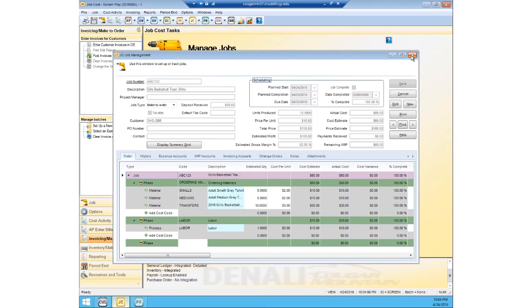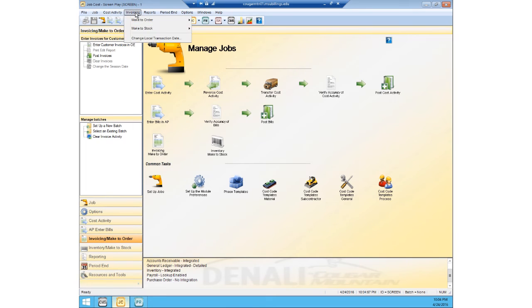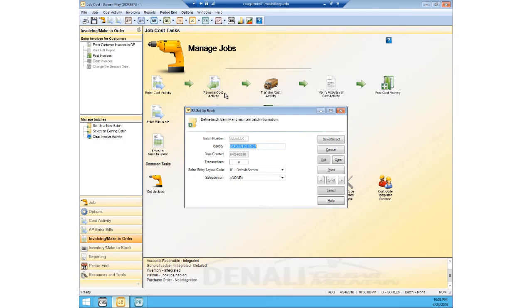So in order to do that, X out of here, go up to invoicing, make to order, and enter invoices in OE. Order entry. Set up the batch.